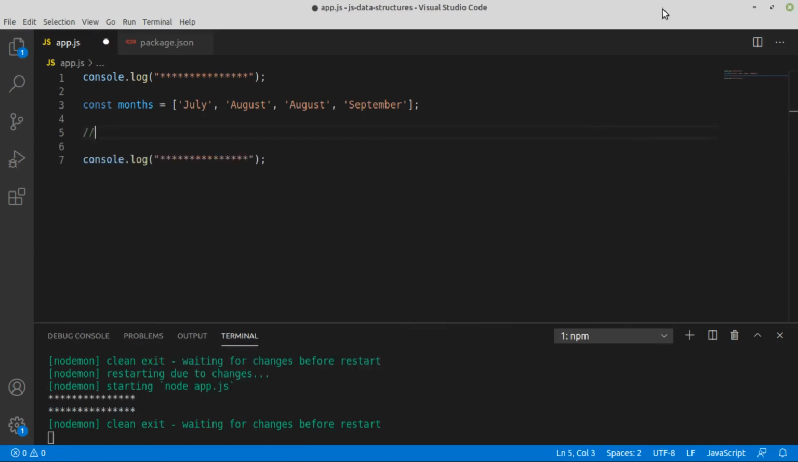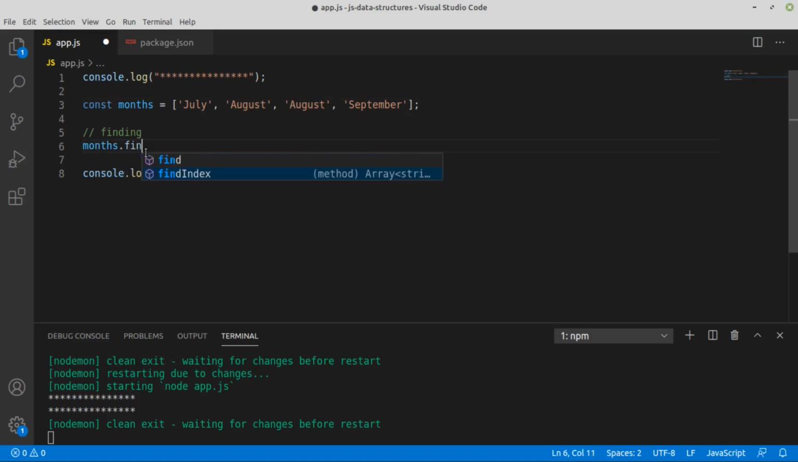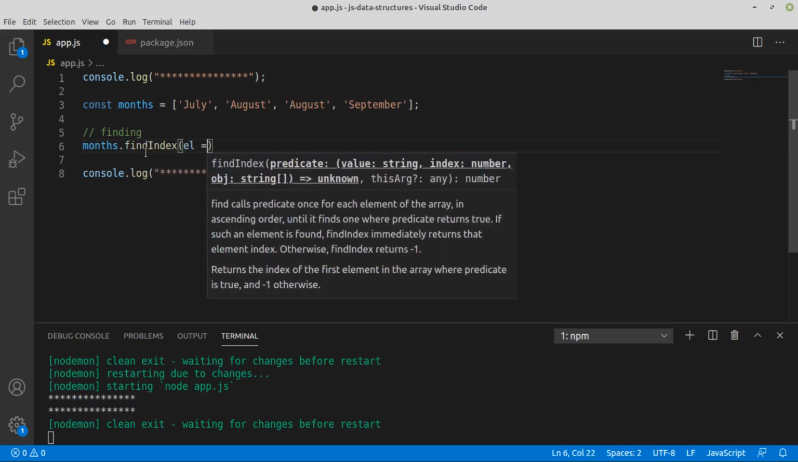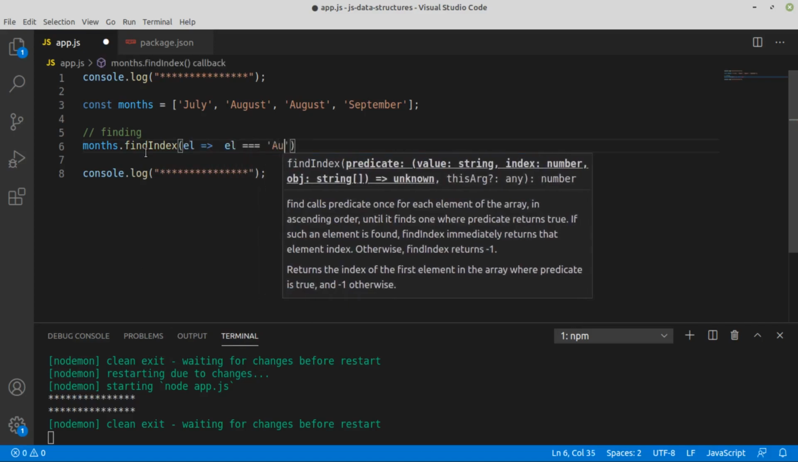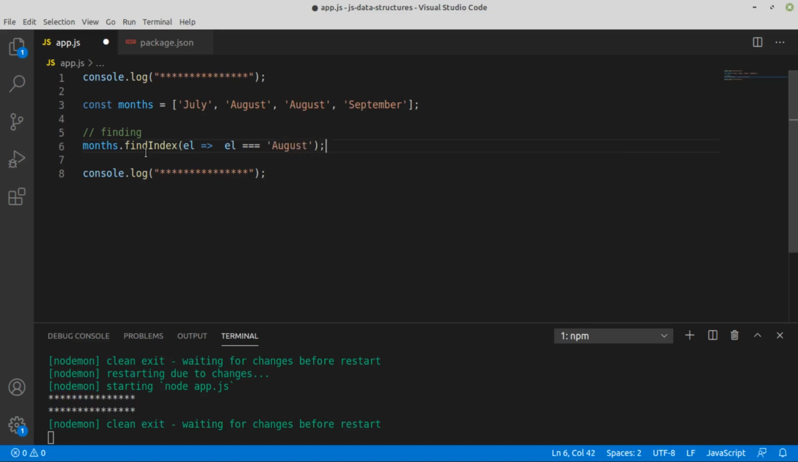Now about the deletion and finding elements. Of course, if we already know the index of the element which we want to retrieve, retrieving is easy and fast, but that is not the case all the time. Sometimes we know the value of the element. Let's say we want to find August in there. For that we use the findIndex method. This method executes the callback function once for every index in the array, until it finds the one where the callback returns a true value. If such an element is found, findIndex immediately returns the element index. If the callback never returns a true value or the array length is 0, findIndex returns -1.